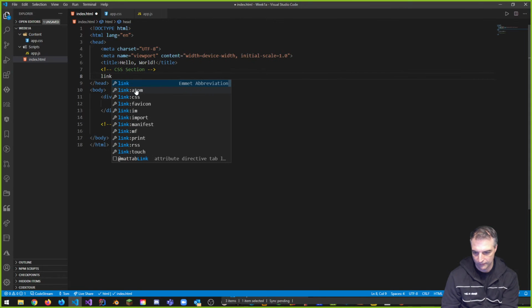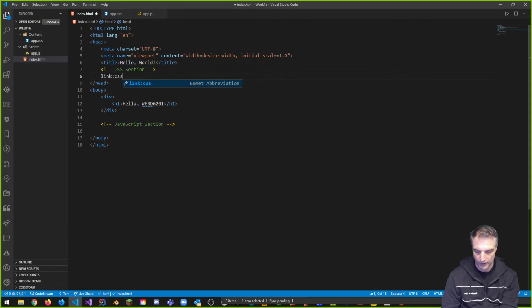So if I type in link and then CSS, and if I press tab or enter, then what we want is to replace the href, which is my HTTP reference, to /content/app.css. Remember that / is indicative of the same level. If I put .. that's one level higher, all right? So that is just a relative path that takes me to my content folder, and then I look inside of the app.css. That's how I link things.